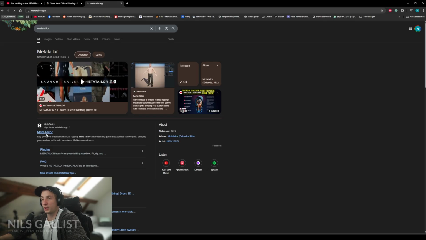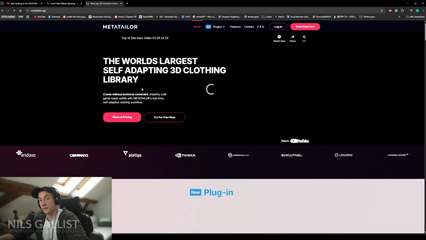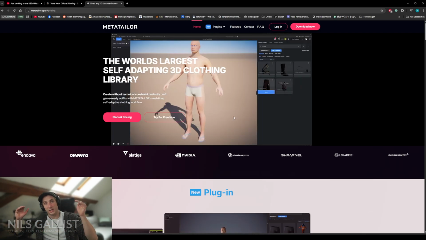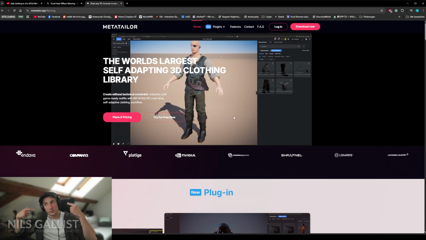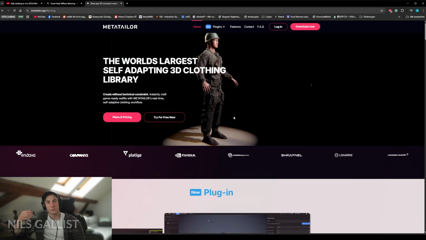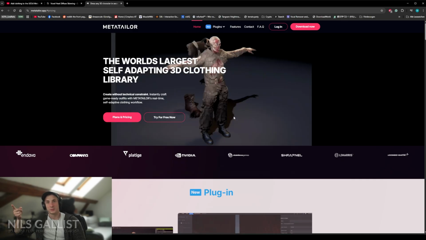There is a program called MetaTailor, which gives you like 5 exports for free. And then after that, it is a subscription service. This will automatically do all of the weight painting and the fitting for you, and also all of the tagging. So if you are looking for more of a one-click solution, maybe look into MetaTailor.